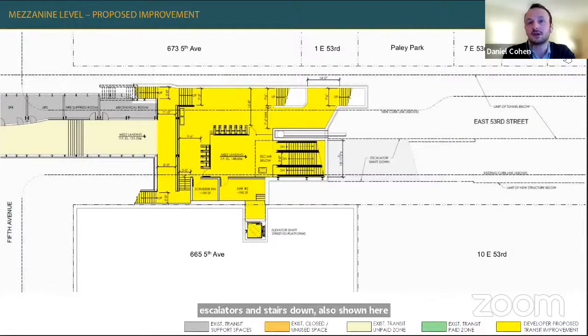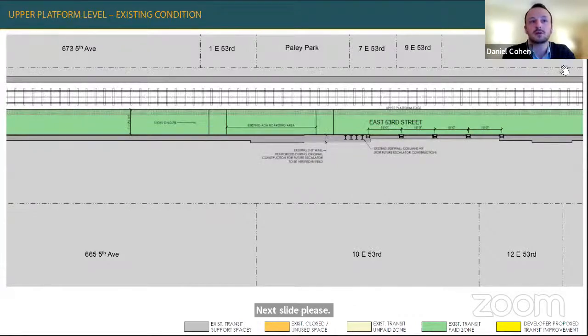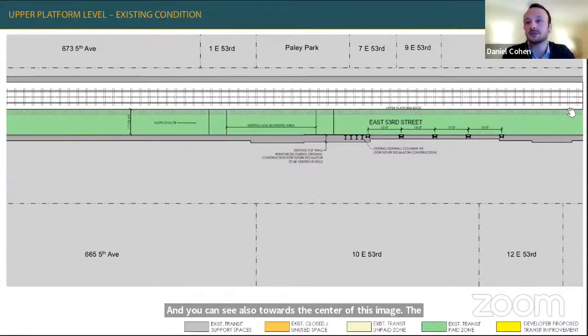Also shown here is connections to the back of house spaces for the direct street to platform elevator I described previously. Next slide, please. This is the existing upper platform level. We're looking at roughly half of the length of this platform in this view, just to give you a sense of how far a passenger would need to walk to exit the station if they were getting off the train towards the center. And you can see also towards the center of this image, the existing ADA boarding area. Obviously the station is not accessible, but there is an area where passengers using a wheelchair would board.